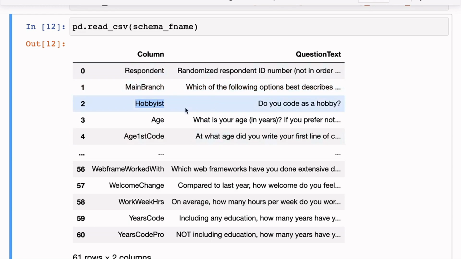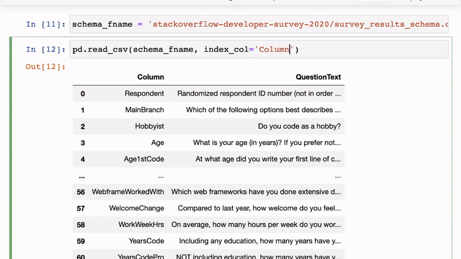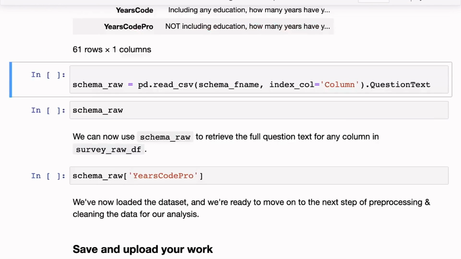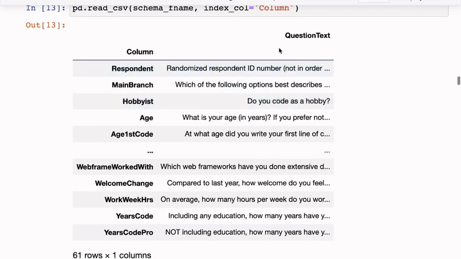Now it's okay to have it in this format, but the schema data frame is primarily going to be used to access the question for each column. So what we might first want to do is we might just want to set the index while loading the file, and set the index_col argument to this column, so that when we read it, now we just have one proper column, and then the column itself is just the index.